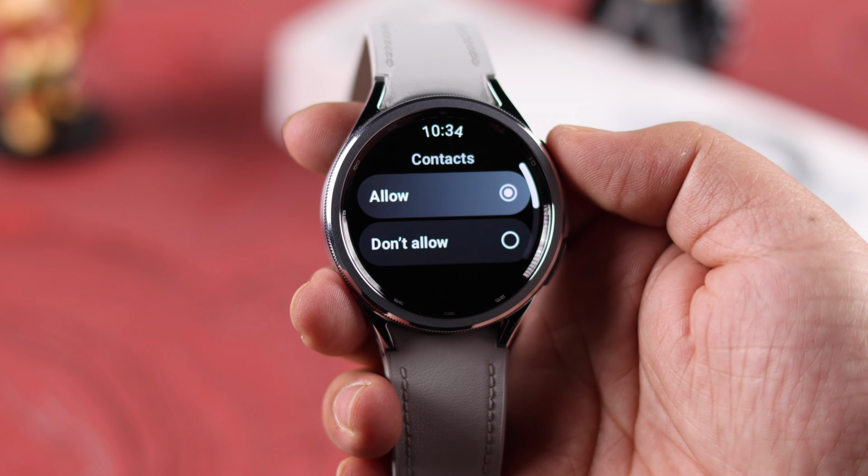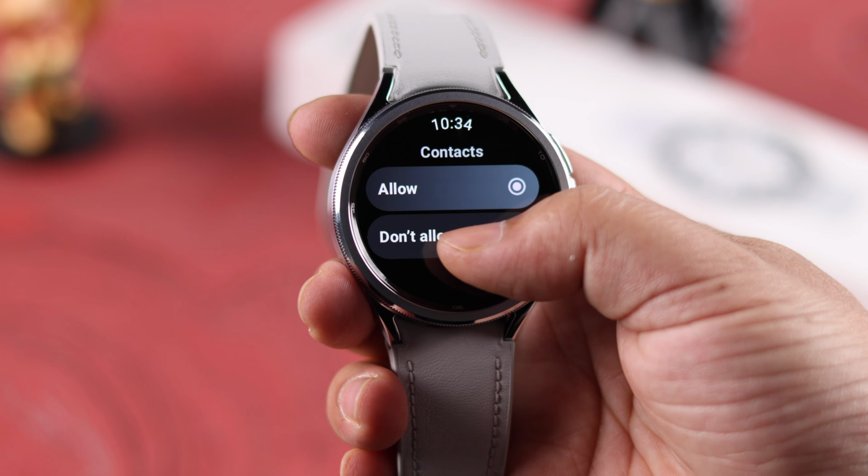And that's how you can allow or deny contact permissions for any app on a Samsung Galaxy Watch 6 Classic.